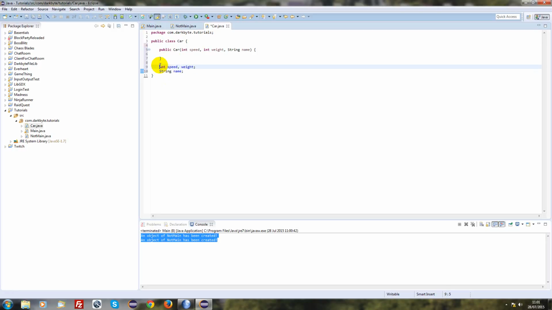We're going to make these all private: private int and private string name, because we're only going to use these values. It's common practice in Java to make these kind of variables, like ints and strings, all private, and to create getters and setters, which we're also going to be doing now.